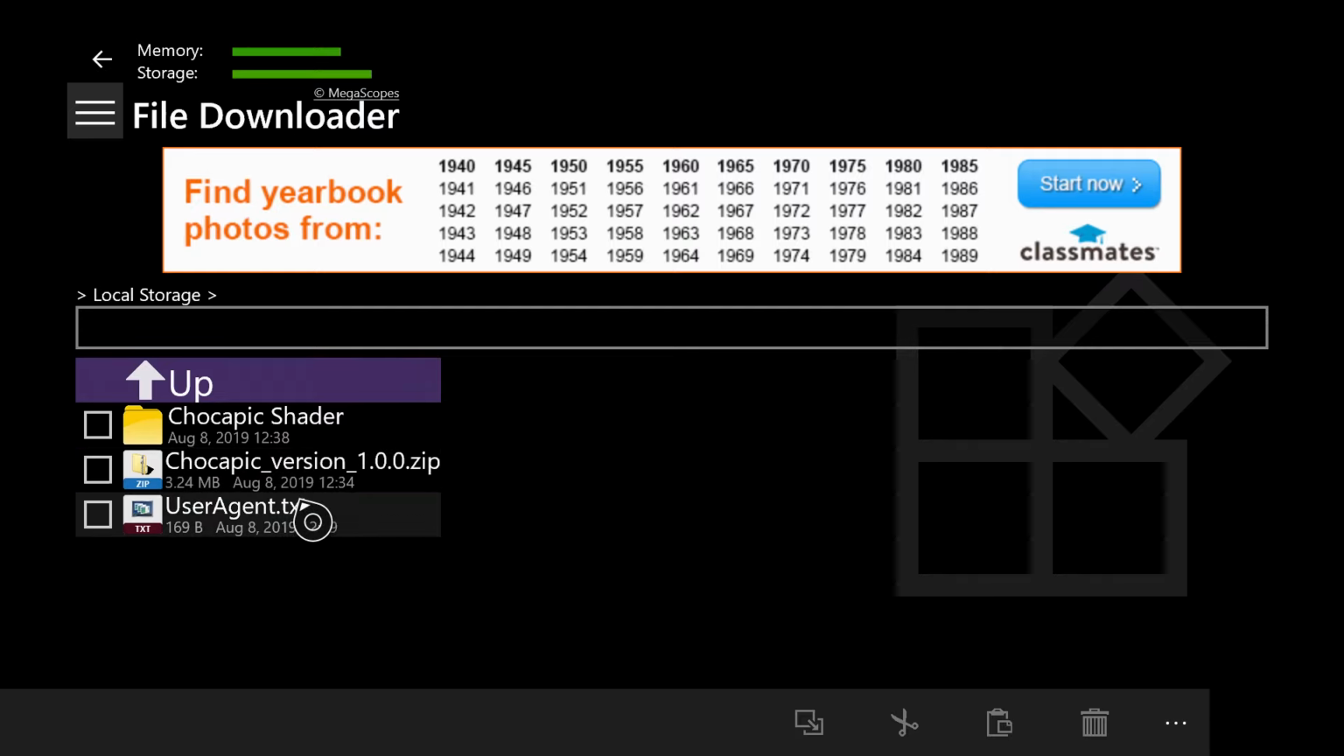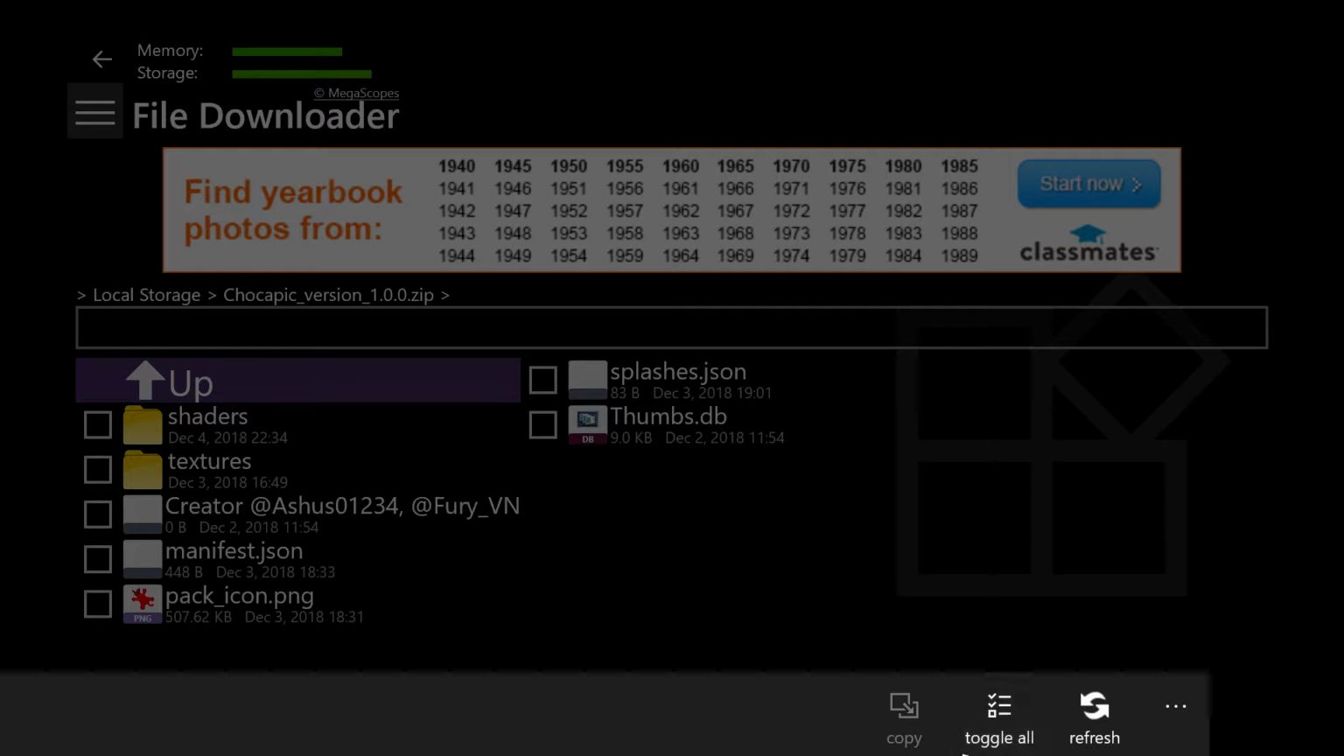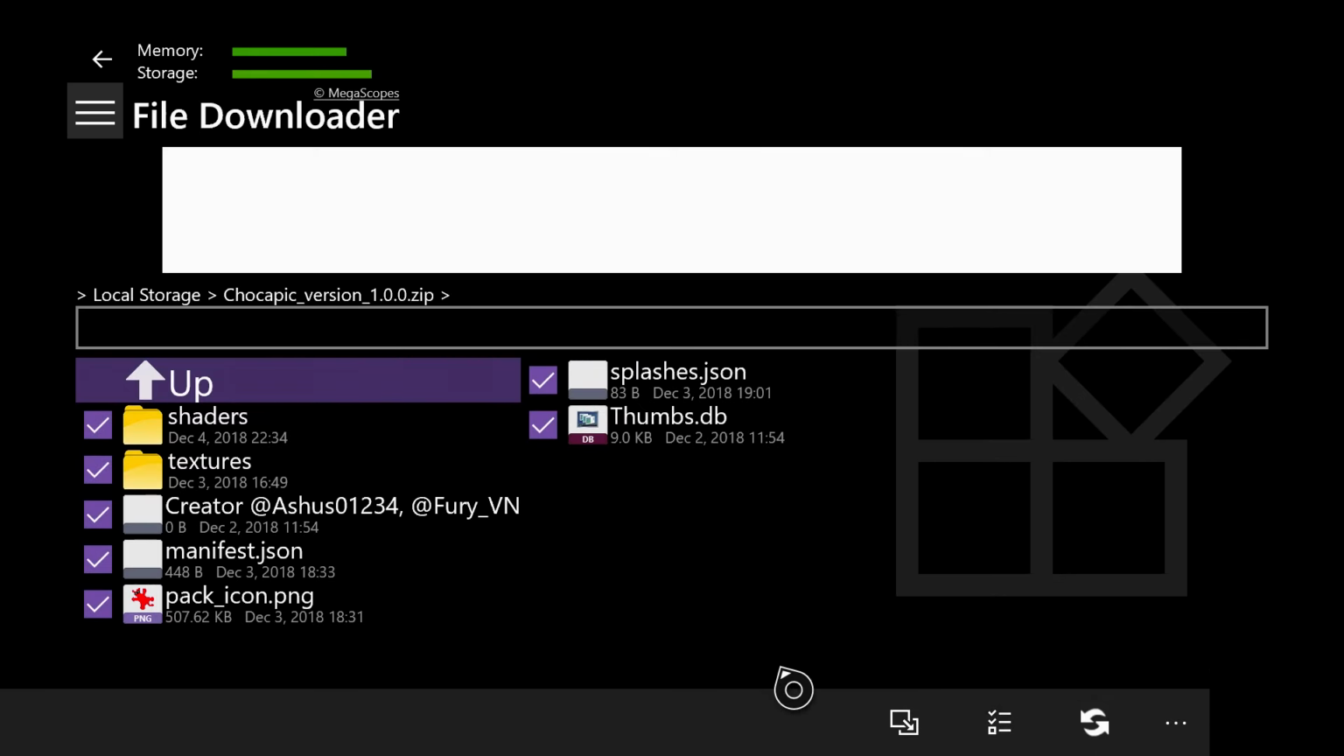Now, once you go ahead and get to this, you're going to want to open up that zip folder. From here, what you're going to want to do is come down to the bottom right of this. I'm just going to click these 3 lines just because it shows you what it is. Once you get to the bottom right, you're going to want to click toggle all. Now, toggle all is going to select every single one of these.